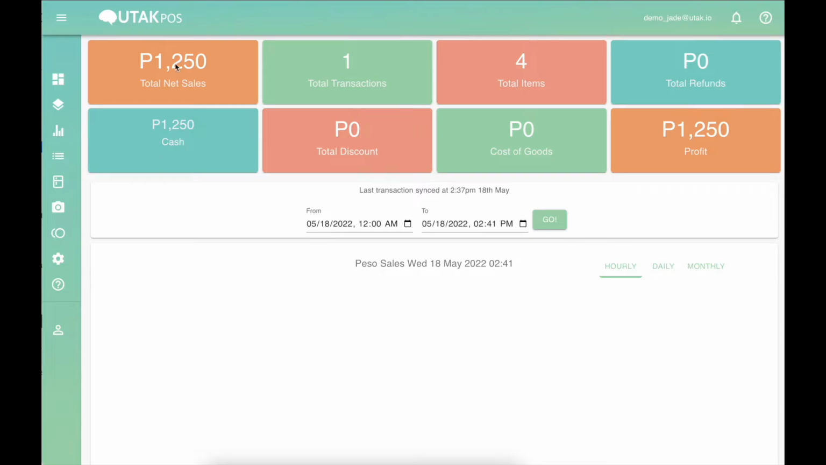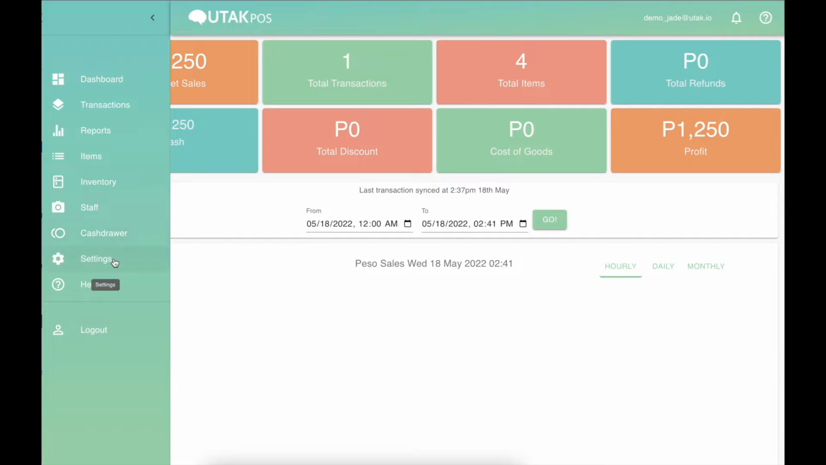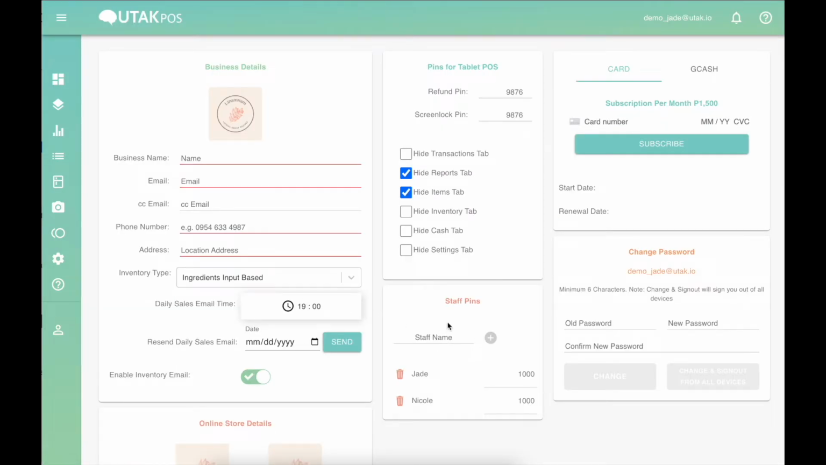From the back office, press the Menu tab at the upper left corner and select Settings. You'll see a box labeled Staff Pins in which the list of your staff members will appear. Input the names you'd like to add under staff name and press the plus icon.